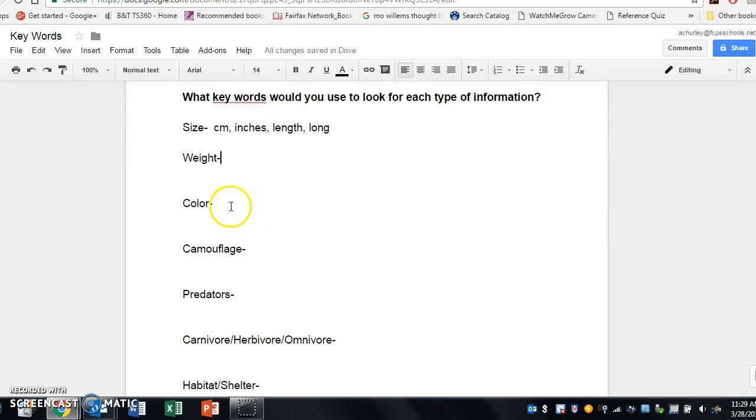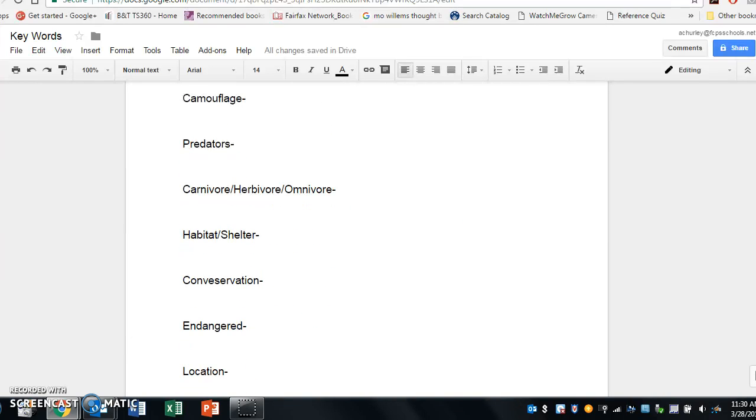And then same, if you're looking to see what color your animal is, the word color may be one of the words that you search for, right? I'm probably not going to search for the word size, but I searched for those other words. Some of these may be some of the words that you use, okay? If I know, for instance, that I'm looking for, let's go back to our whale example, then I might be looking for a word like gray or something that I might think might be the color. So then you have camouflage, predators, carnivore, herbivore, omnivore, habitat, shelter, conservation, endangered, and location.